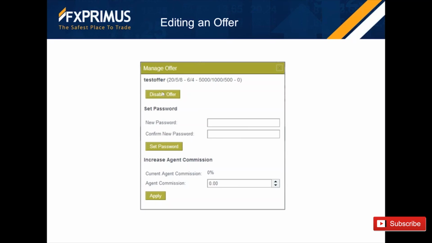Now, if an offer has been created, you can still edit it later. You cannot edit all the parameters, but the parameters that you can edit are those. You can disable the offer at any time, so you can prevent people from joining the PAMM through this offer, and then you can make another offer and point this. They can still join the same PAMM through a new offer.